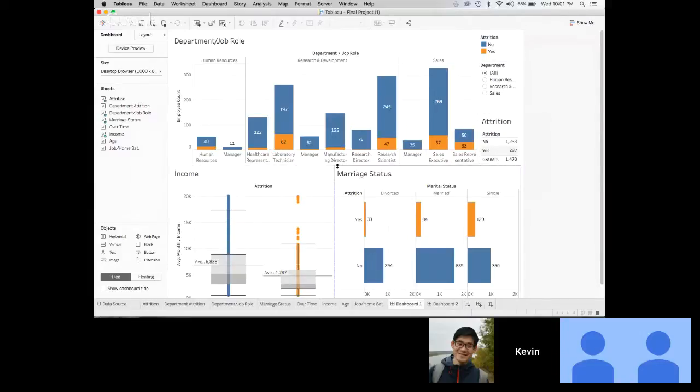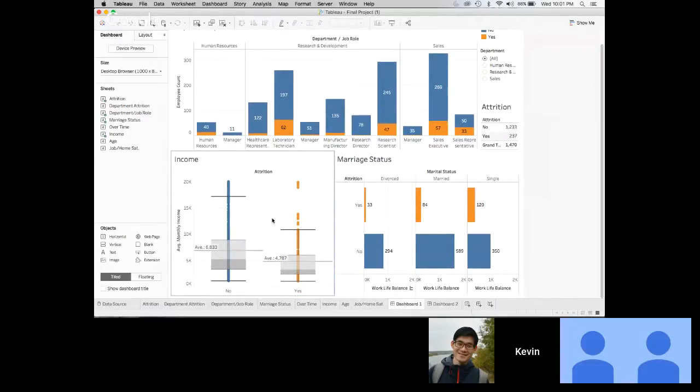You can see that in lower positions, you can see higher attrition rates, like a sales representative, a laboratory technician, a research scientist. There's a higher attrition rate between the employees. And this can also be correlated to the income of the employees, where you have lower average monthly incomes, you can typically see higher attrition rates within them.